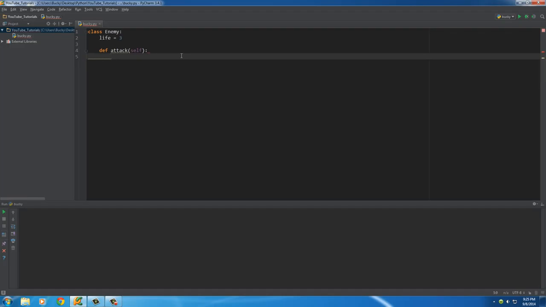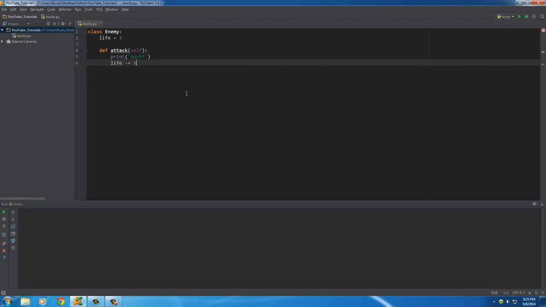All right, so let's make this function actually do something. Whenever we attack the enemy, we'll just do something like print attack, or actually let's print ouch. We'll say that the enemy says ouch. And also we want to subtract 1 from the enemy's life. Now we can't just do this.